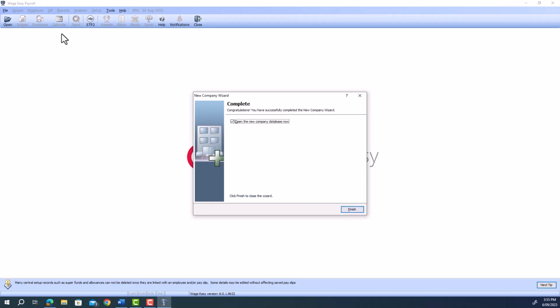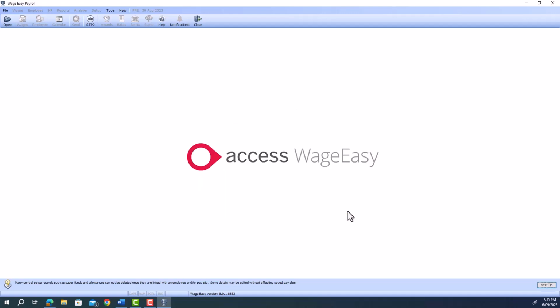database now. So if it's asking, do you want it open? You don't have to. You can just click on finish. And I should have a file on my desktop. Let's quickly have a look if we've got that file saved, and then we can close WageEasy.